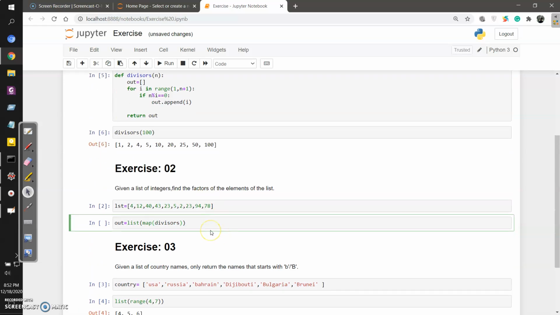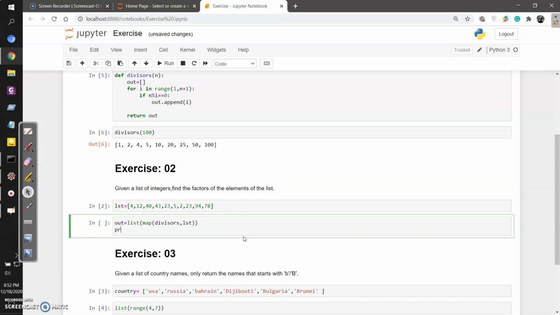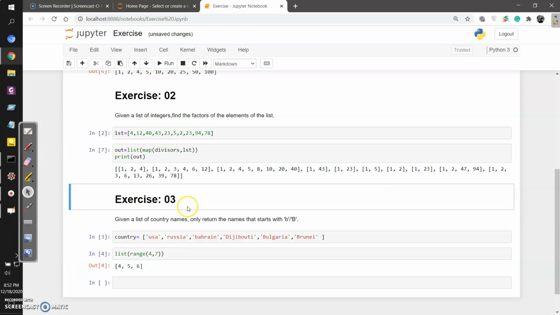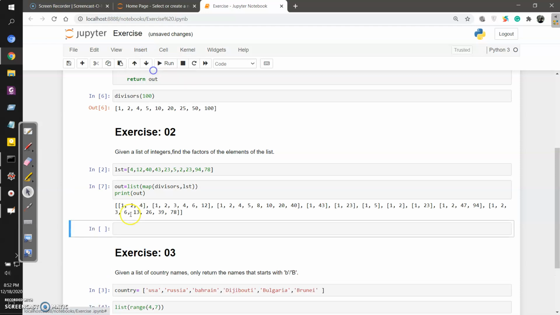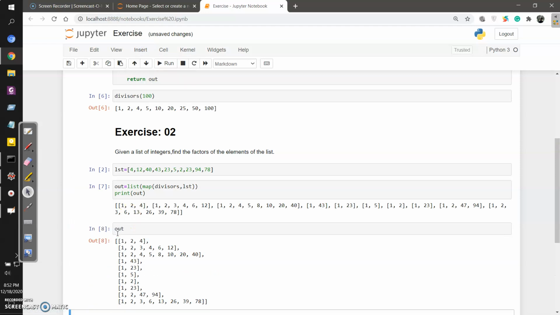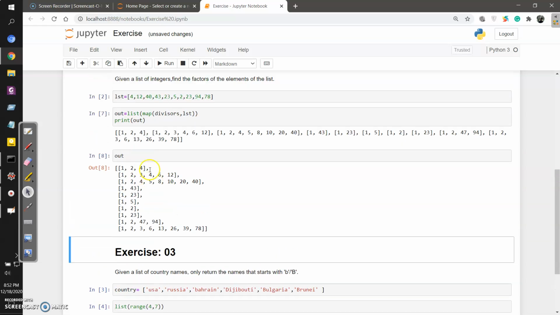so I can use it here. I cannot use it in a new Jupyter notebook. So divisors is the function, and what I want to provide as the sequence is the list. And I want to print out. As you can see, this is going to provide me a list of lists. Now it is much better. For the element 4, the divisors are 1, 2 and 4. For 12, the divisors are this. A list of lists is provided here.